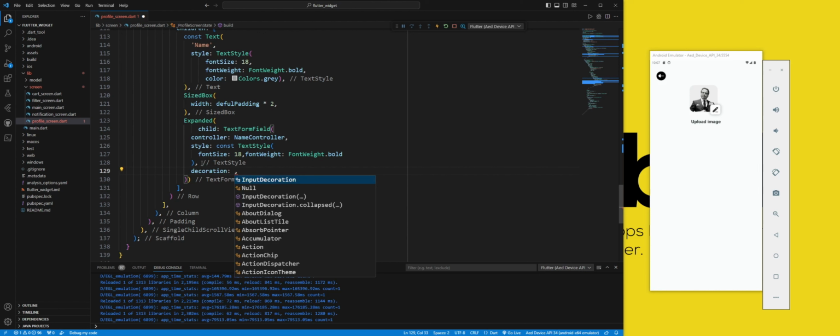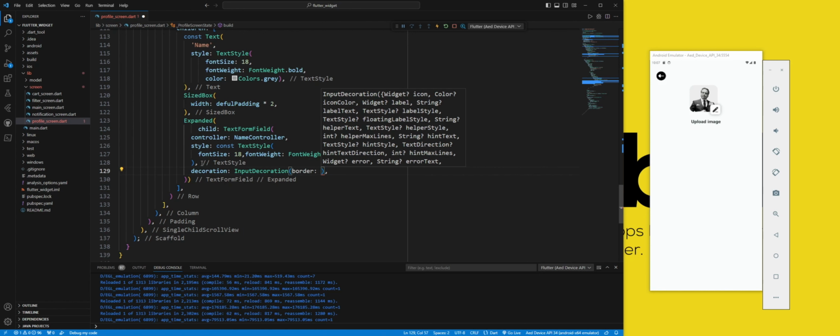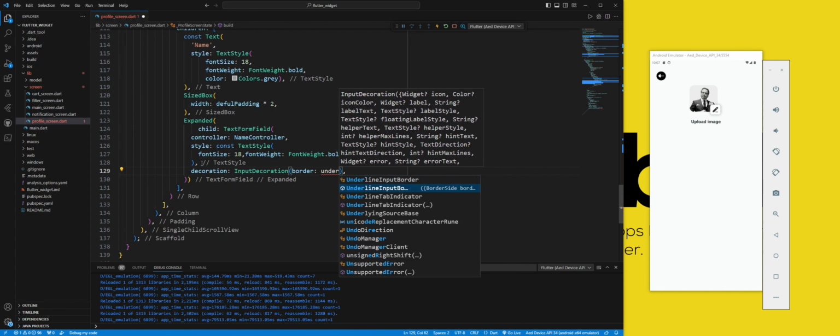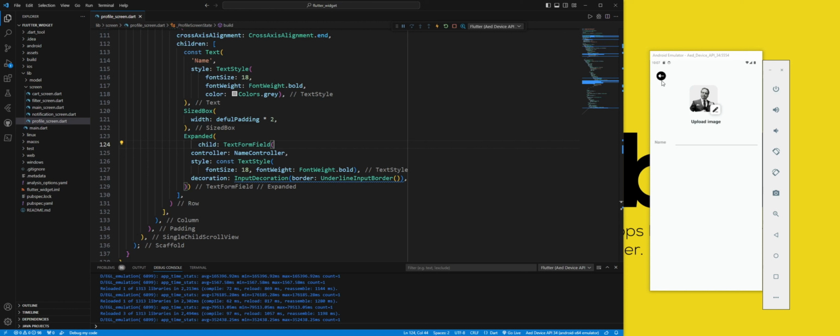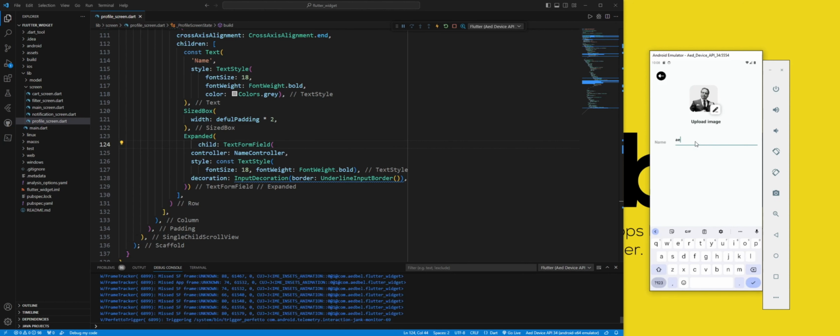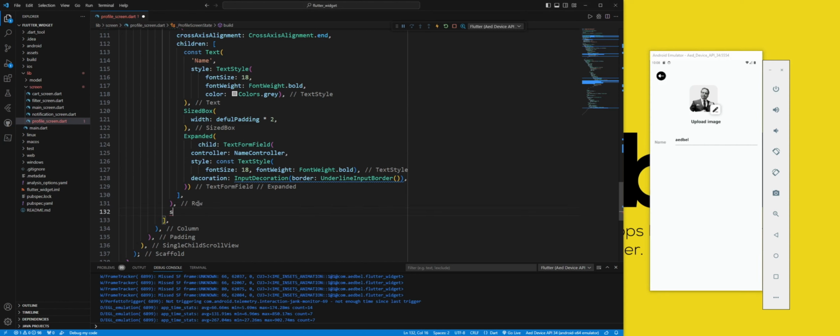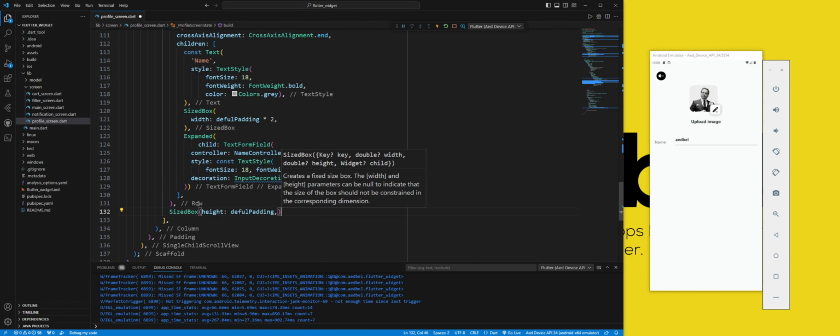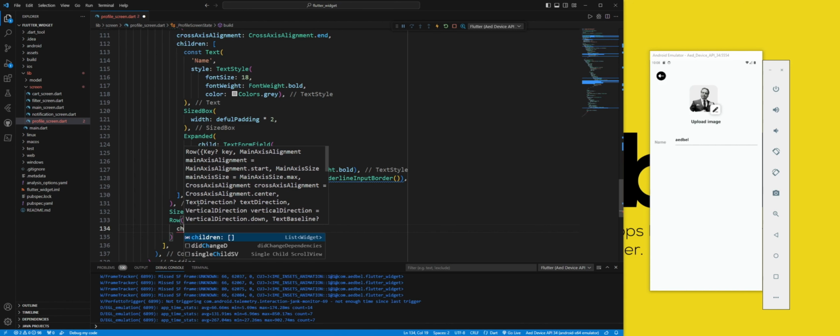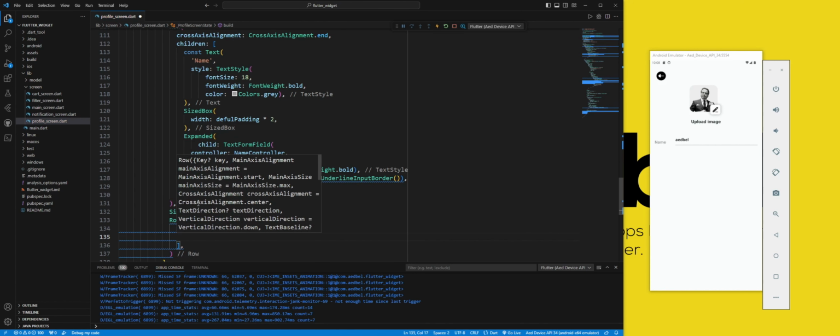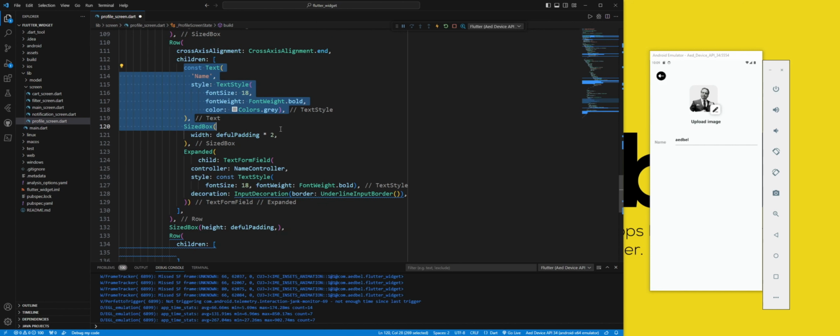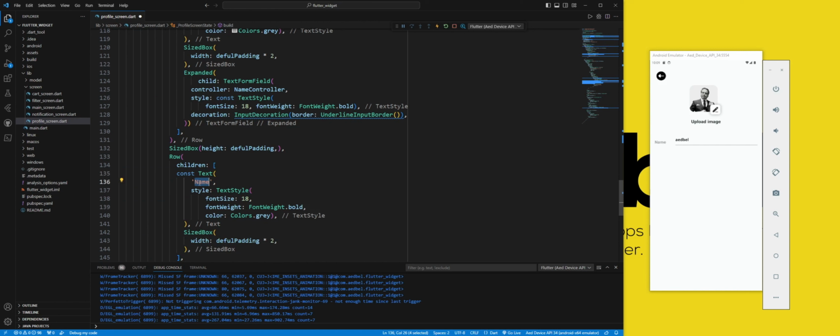We set the decoration property to an input decoration object, which defines the appearance of the input field. The sixth child of the column widget is a sized box widget, which adds some vertical space between the name row and the gender row. The children of the row widget are the gender text and the gender selection widgets. The first child of the row widget is a text widget, which displays the gender text.